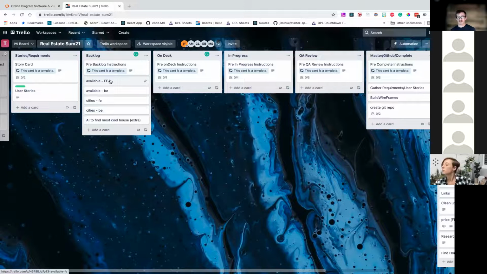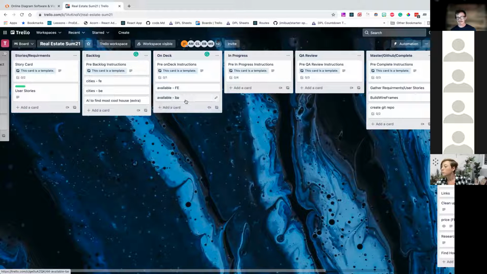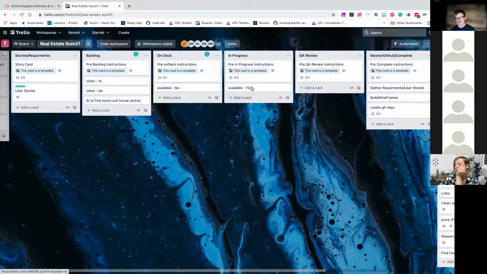And then we have an on deck. The on deck is just this extra column to say, hey, these tasks are ready to go and they should be worked on when someone has time. It's like a baseball game, you know, you're up to bat next. That's what it is to be on deck. So they're the ones up next. Then when someone actually starts working on them, they go into in progress. And in progress, you're actually coding it.